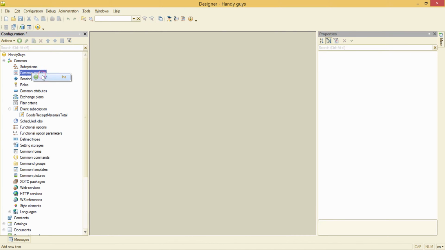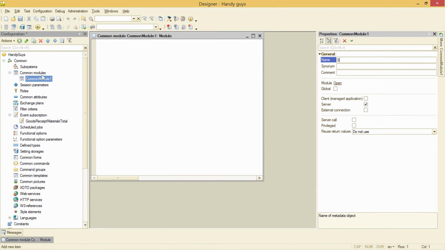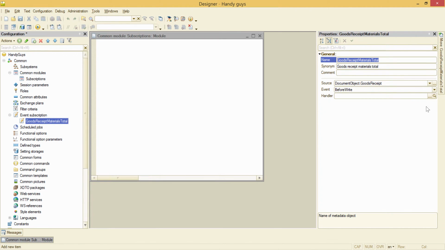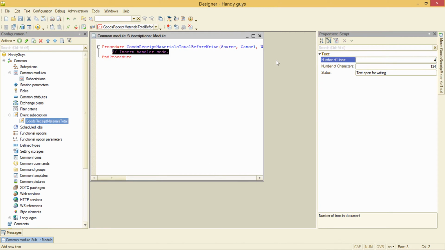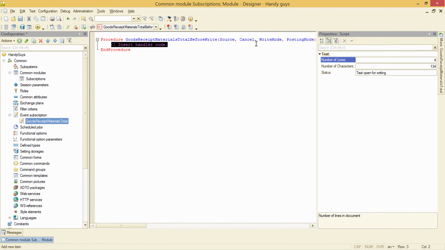Common modules, add, giving it a name, let's say subscriptions. We also need to make sure that the module is not global and accessible from the server. Now let's get back to our subscription. Creating a handler, choosing the subscription module, and the platform creates the procedure we can start writing our code in.